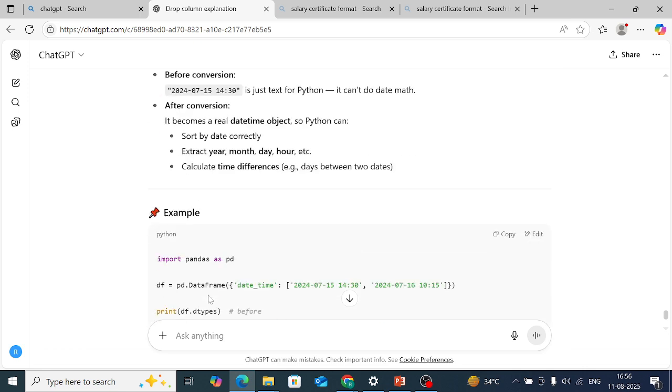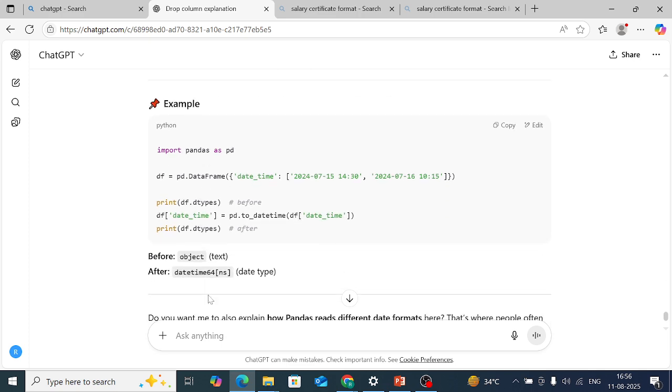For example, I will show it so you can understand better. Import pandas as pd. df is equal to pd.DataFrame with a date time column, 2024/7/15, and I will add the time as well. Then I will print df.dtypes. After that, df date time is equal to pd.to_datetime of df date time, and then I will print df.dtypes again.